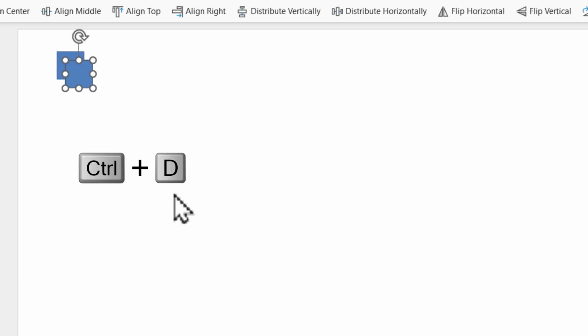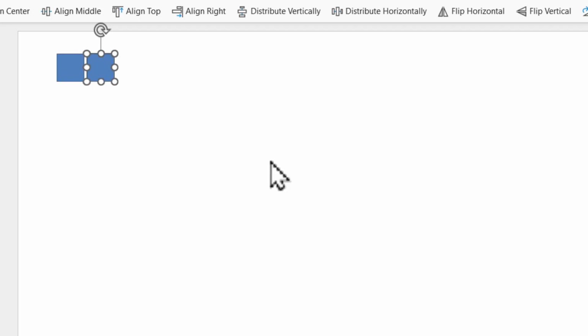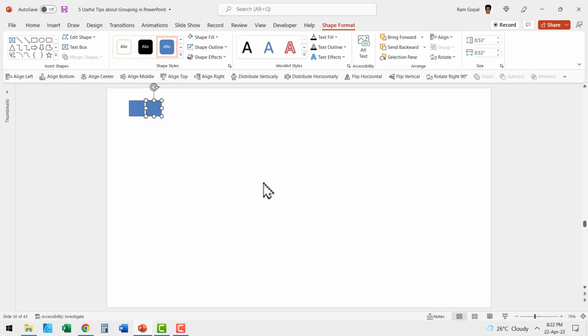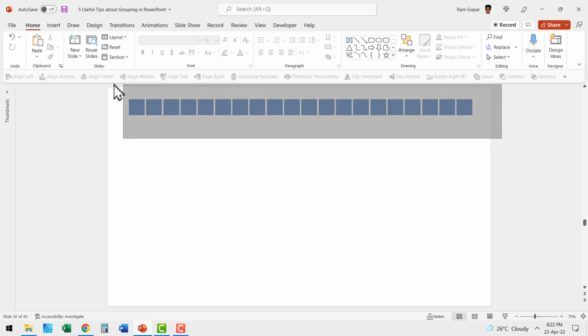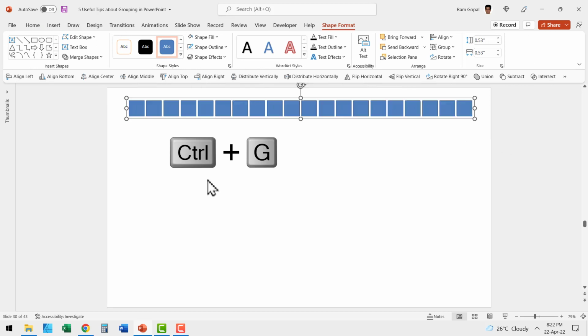Then press Ctrl D to create a duplicate and place this right next to the previous one. Then keep hitting Ctrl D. While holding the control, you can keep hitting D and you will be able to get as many copies as you want. Now we have got one line done. Now I'm going to select everything, press Ctrl G, and this is where the group comes into play.